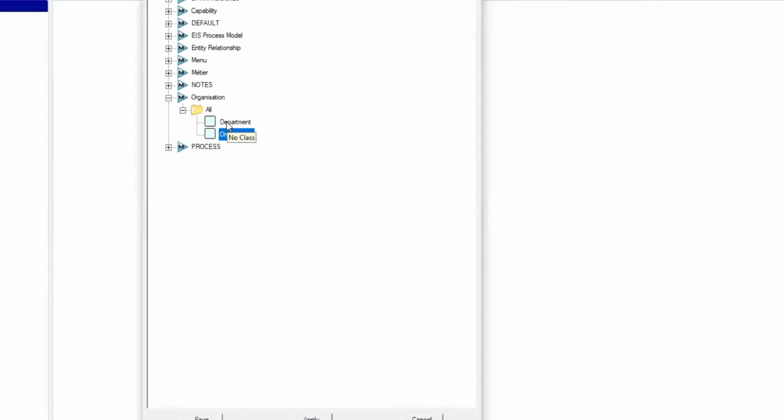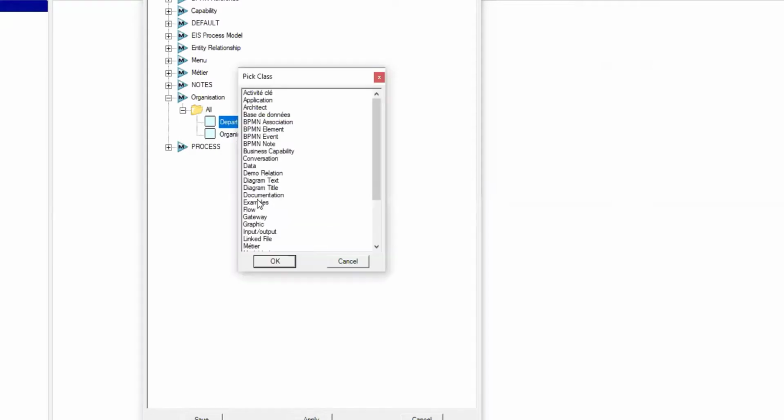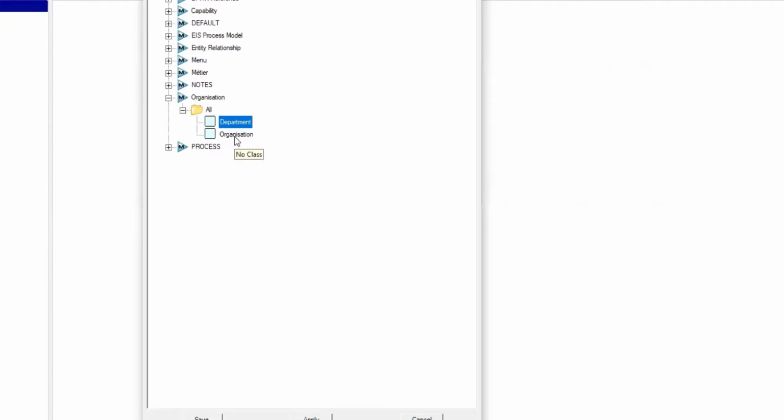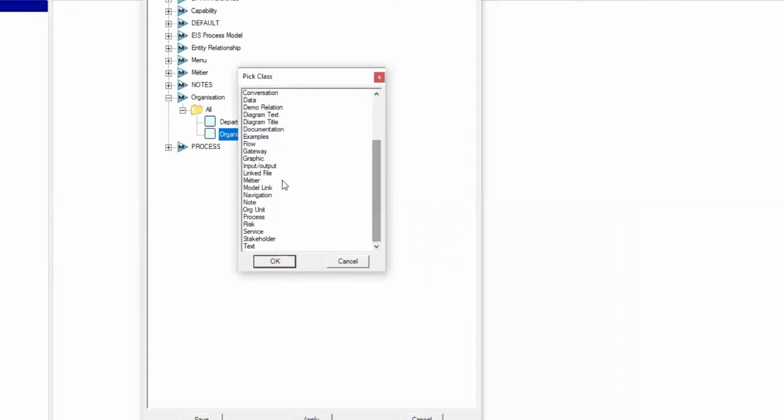So I have the class defined, but I need to associate it with these objects. So right click, assign class, and I'm going to pick that new org unit class that I just created. So these are going to belong to the org unit class. So they're going to inherit all of those attributes that I just defined. Okay, there we go. All right, I'm going to save that.